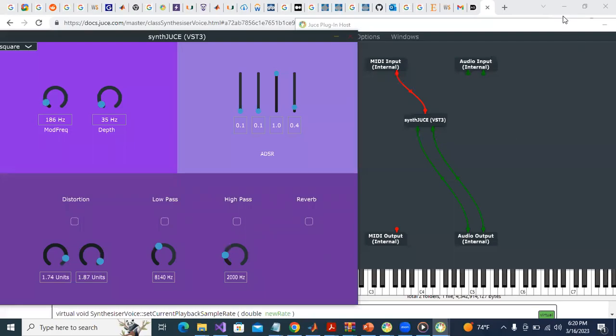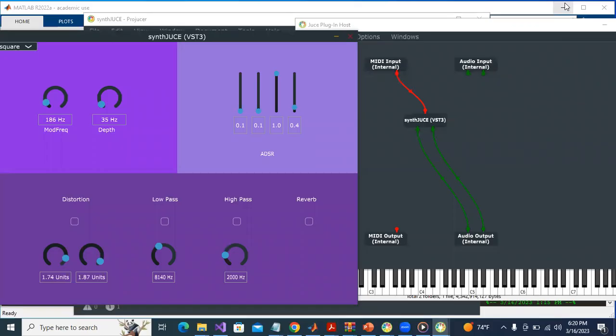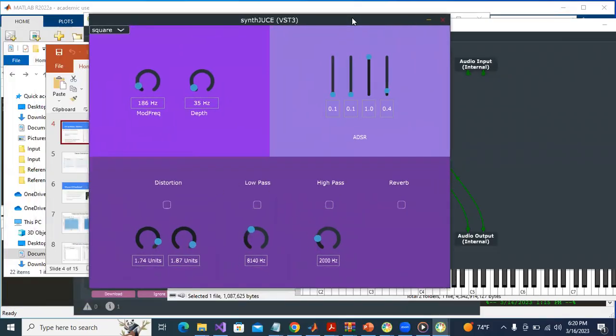Welcome again to my plugin demo. This time around, I'm going to be showcasing my FM synthesizer.